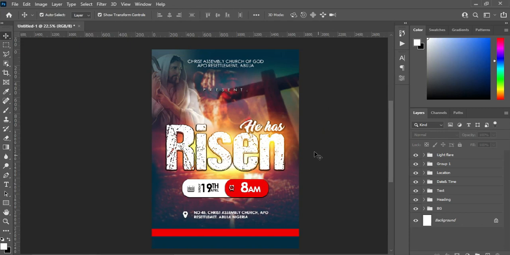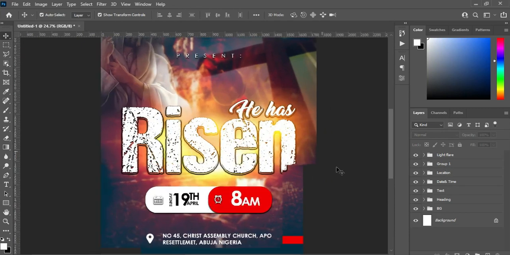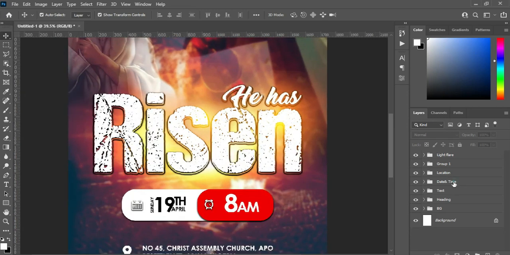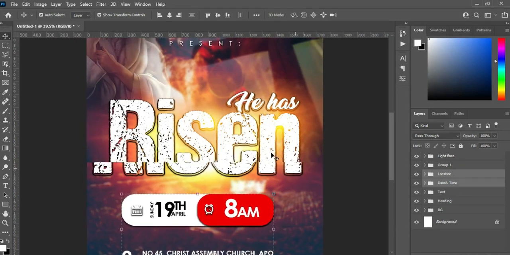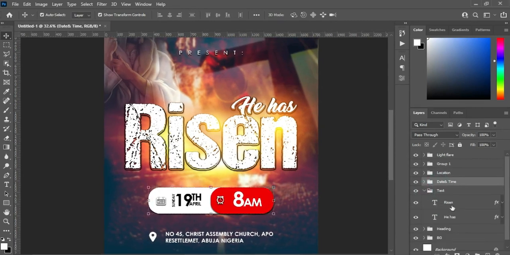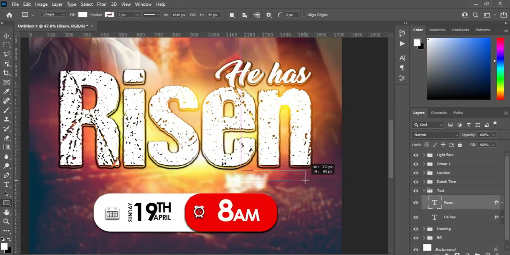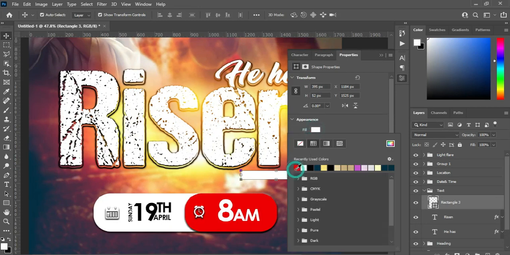Okay, the last thing before I forget, I'm going to bring down this time and the location. I'm going to bring it down this way. Then open your text. Then I'm going to draw a rectangle here. Then I'll change the color to red.